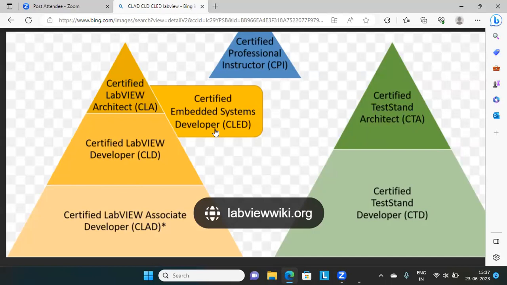And the last one is the CLED, Certified Embedded System Developer. That means if you are very thorough in embedded systems and hardware interfacing, then this particular exam tests your knowledge of controlling an embedded system with the LabVIEW software. Apart from that, there are test and architecture exams, which are more like VLSI and microelectronics stuff. But these four, CLAD, CLD, CLA, and CLED, are considered benchmarks for engineers.